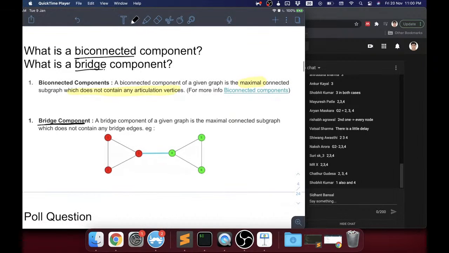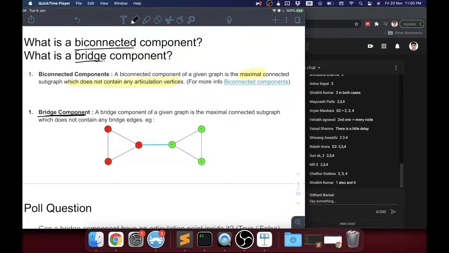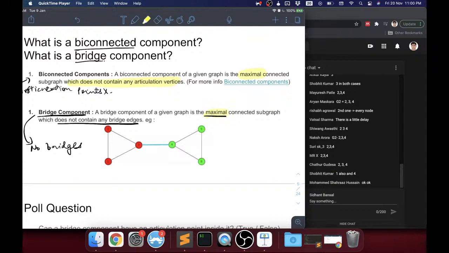And what's a bridge component? Similarly, a biconnected component does not have articulation points, so you can't find articulation points. In a bridge component, you can't find bridges. So it is maximal and does not contain any bridge edge. Those are the two important things in the definition: that it's maximal and it does not contain any bridge edge.